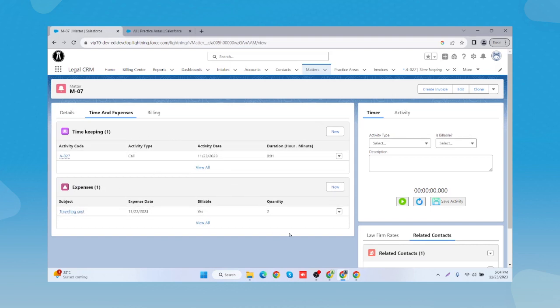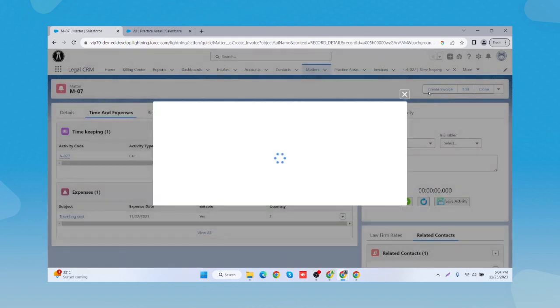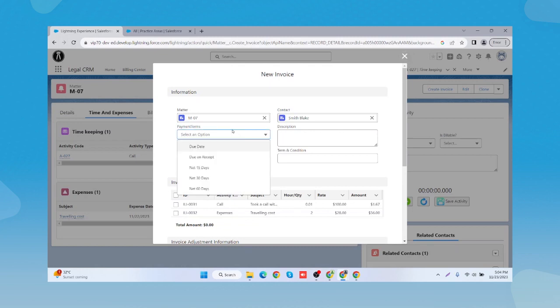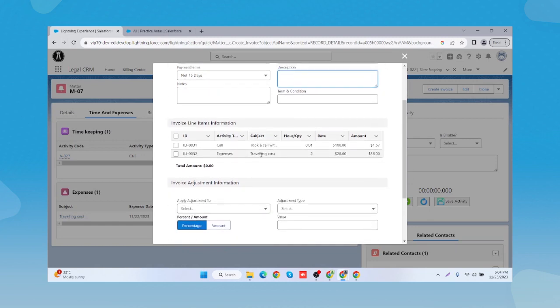Now that we have created this, we have to create an invoice so that we can send it to our customer. We're going to create the invoice by clicking on the create invoice button on the matter detail page only. Clicking on it, a form will appear with payment term. I want my customer to pay within 15 days, so Net 15 days, and in description you can write anything you want related to the invoice.